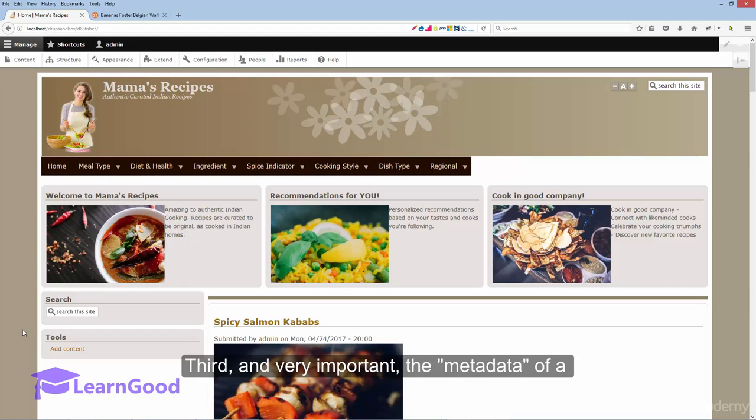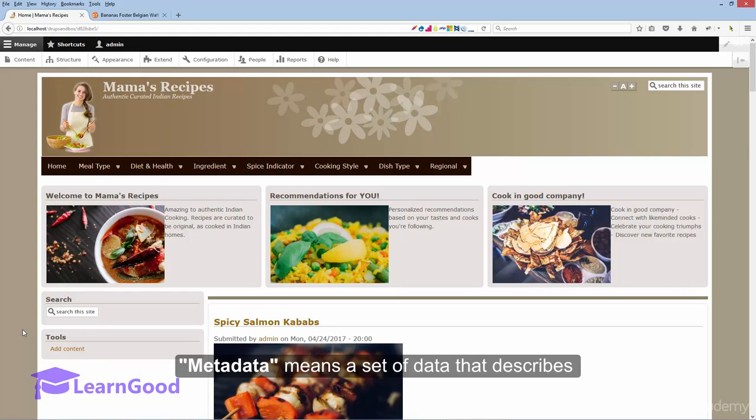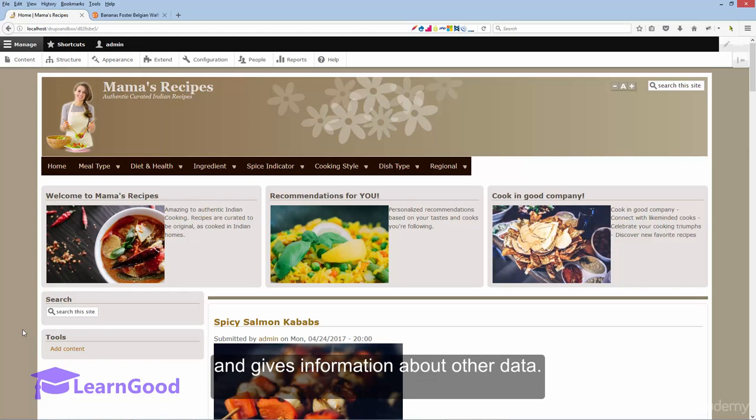Third, and very important, the metadata of a recipe can then be manipulated visually with themes. If all the data is inside the body field, like what we were doing with the article type in the previous project, metadata cannot be extracted from the body. Metadata means a set of data that describes and gives information about other data.